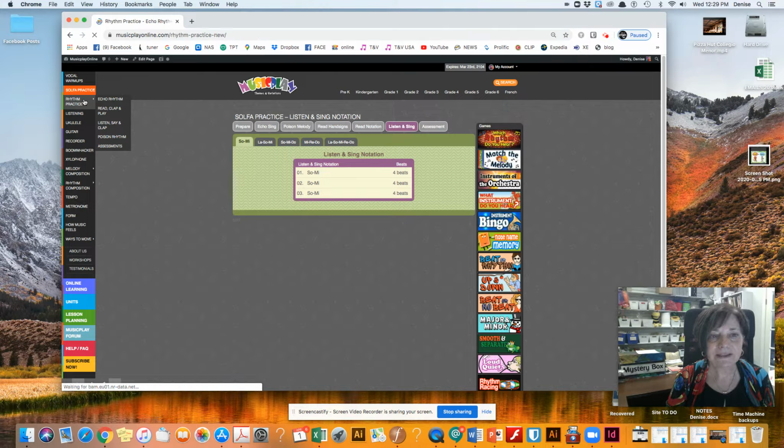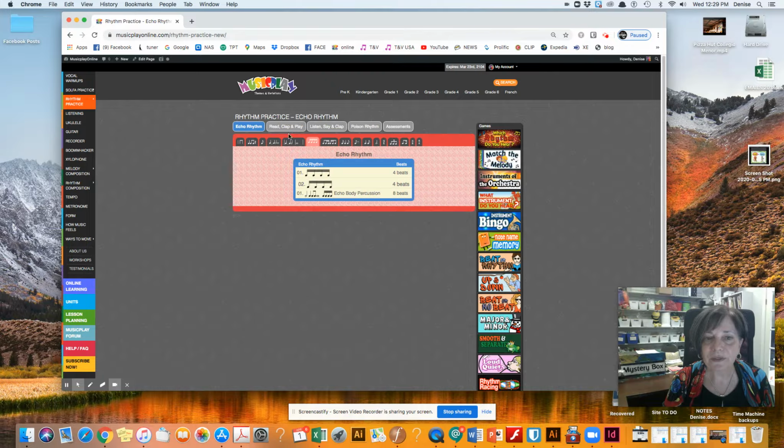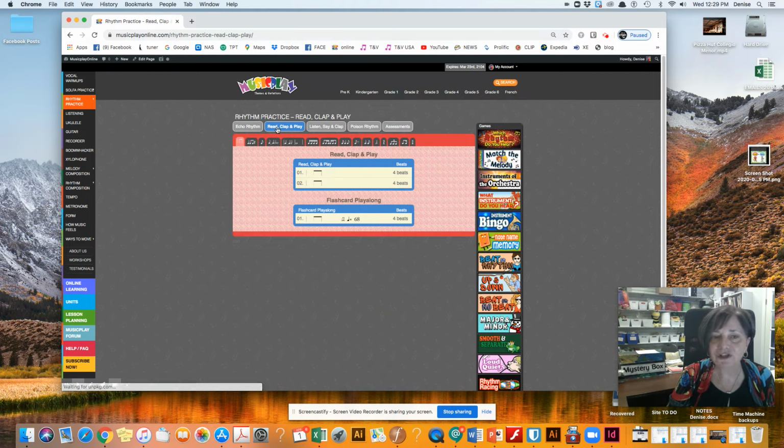The rhythm practice section is much the same. This is for your little people, 6/8 time. This is for your 6th graders or wherever you teach it. So we've leveled the rhythm. There's read, clap, and play. In this one, kids can actually play along.